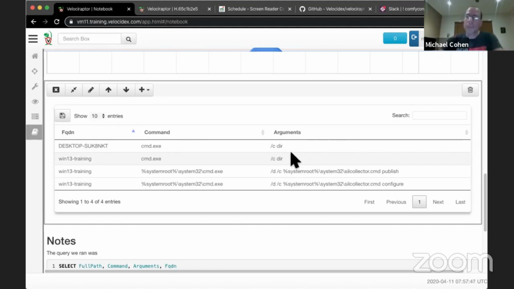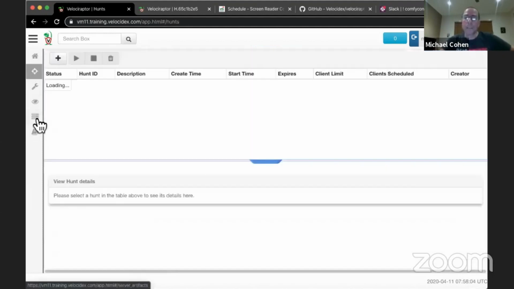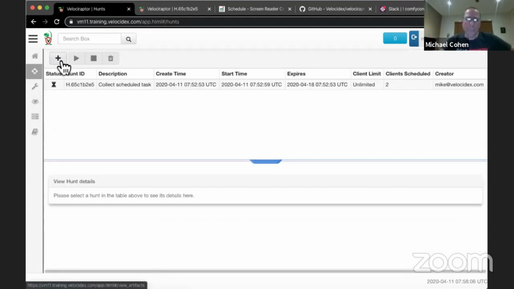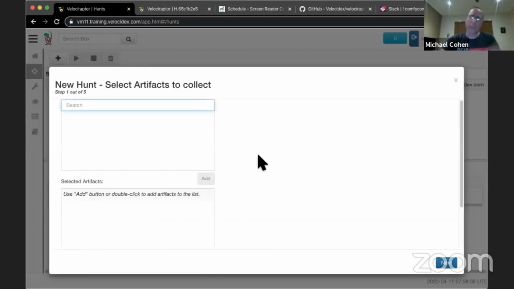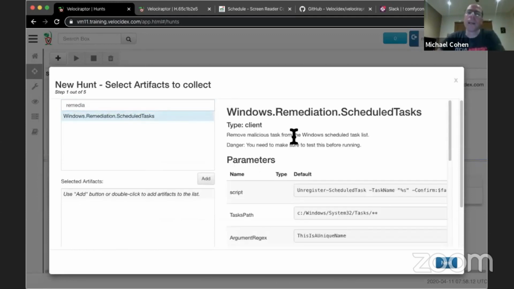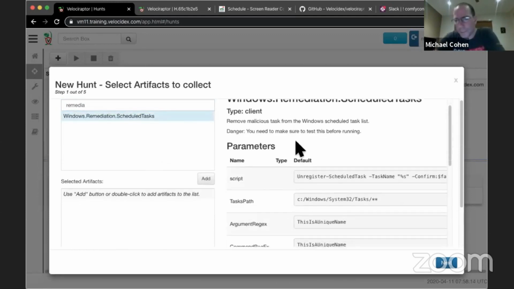So then we decided, hey, let's use this DFIR mode and do some remediation. Let's see if we can clean up these scheduled tasks. This is an interesting idea, where we can do remediation at scale. There is this artifact, and I'm just going to show you an example here real quick. Remediation. So I quickly wrote this artifact.